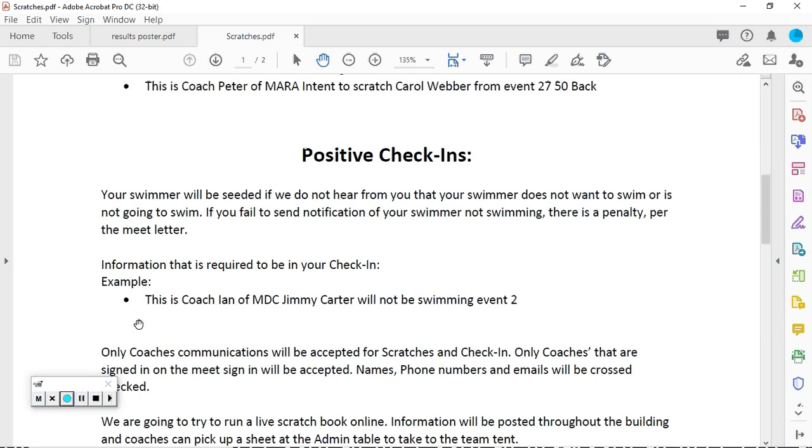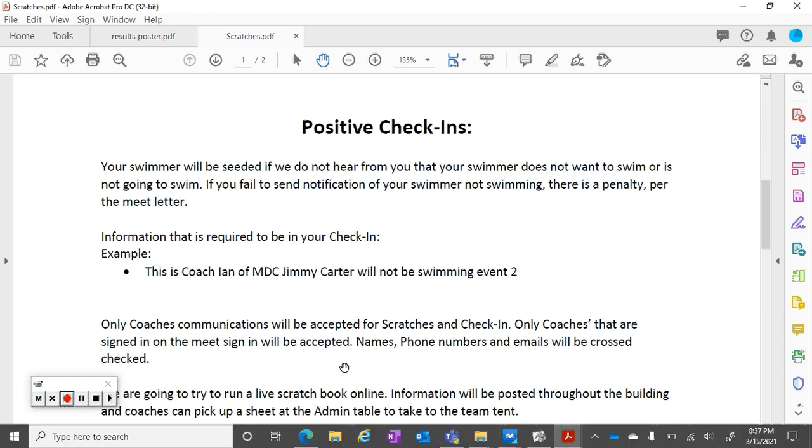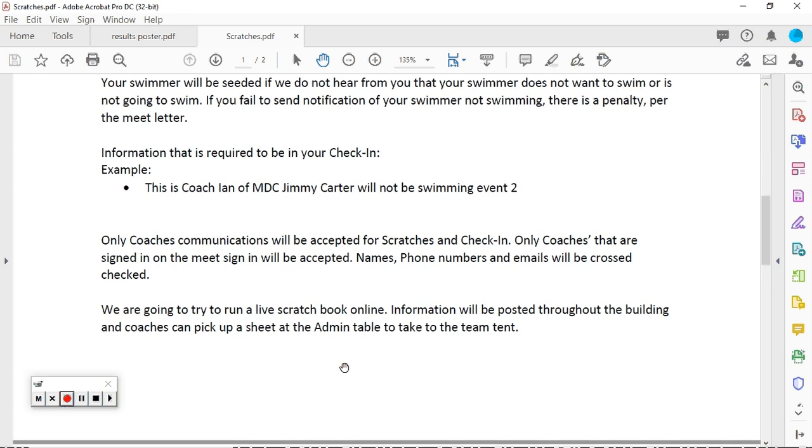We also ran a scratch table for our positive check-in events. We informed all the coaches that if swimmers are not going to be there, then they need to be scratched from the meet for that event, or else they will incur the penalty of not positively checking in and no-showing at the pool. So it worked out very well. The only problem we had was the unattached swimmers that did not get communication in advance.